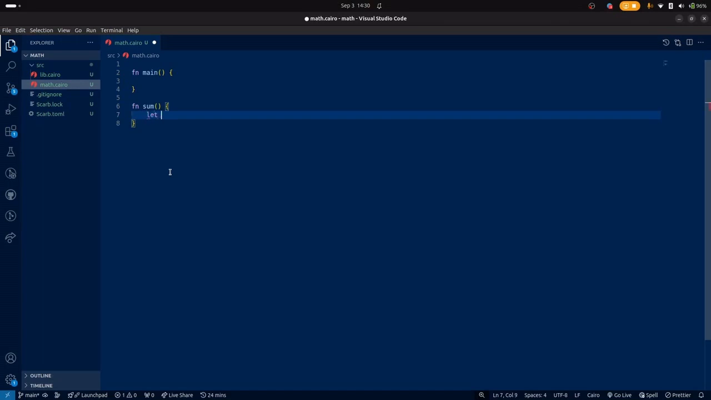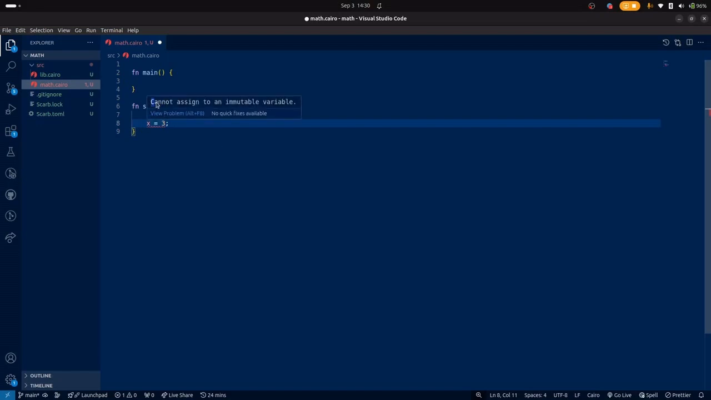So let x equal to 5. That works, no error. Now let's assign another value to this x and see what happens. So you now do x is equal to 3, and you get an error. Let's see. Cannot assign to an immutable variable. So once again, Cairo variables are immutable by default. You cannot change the value of this.